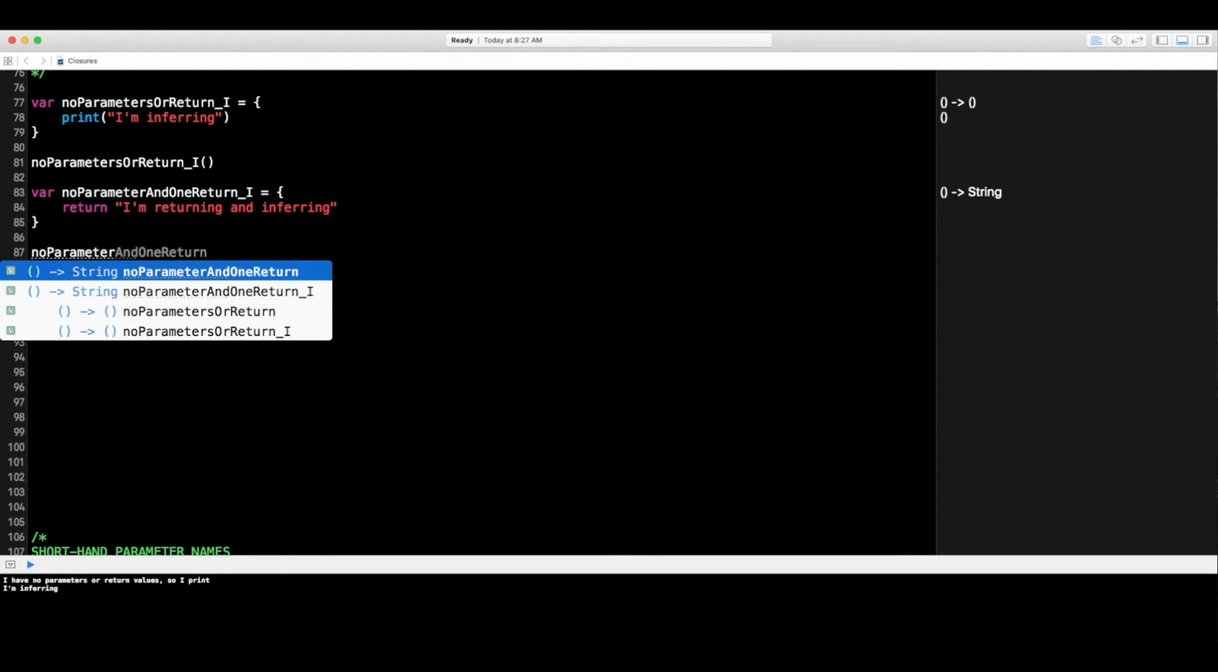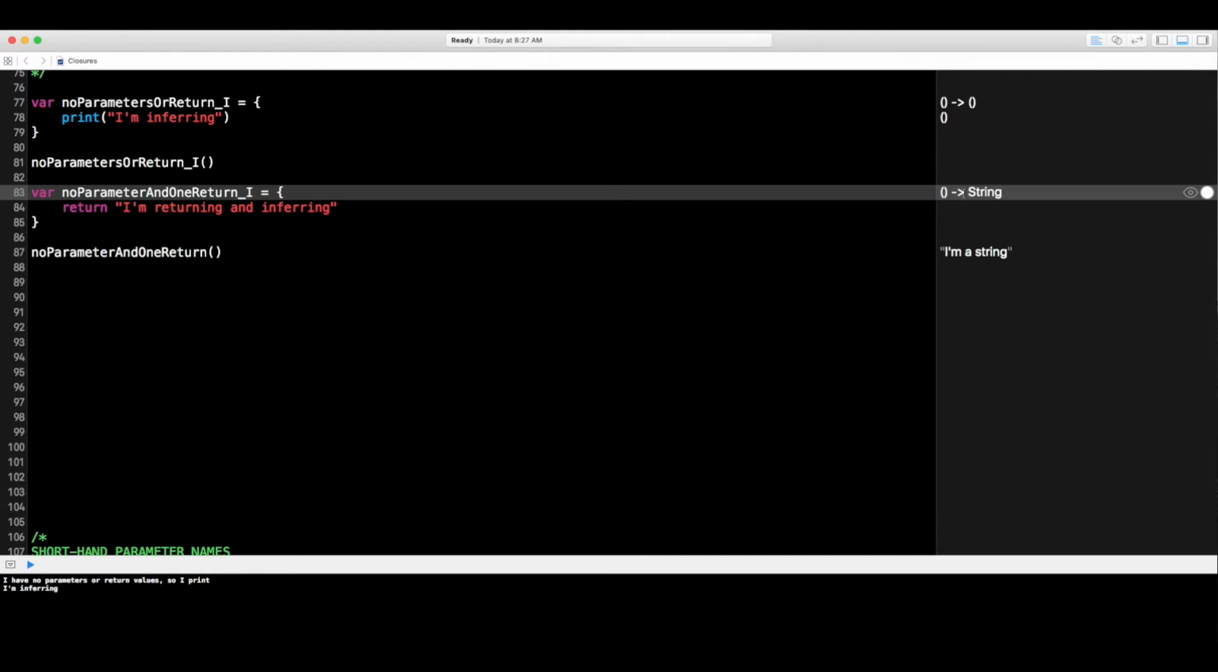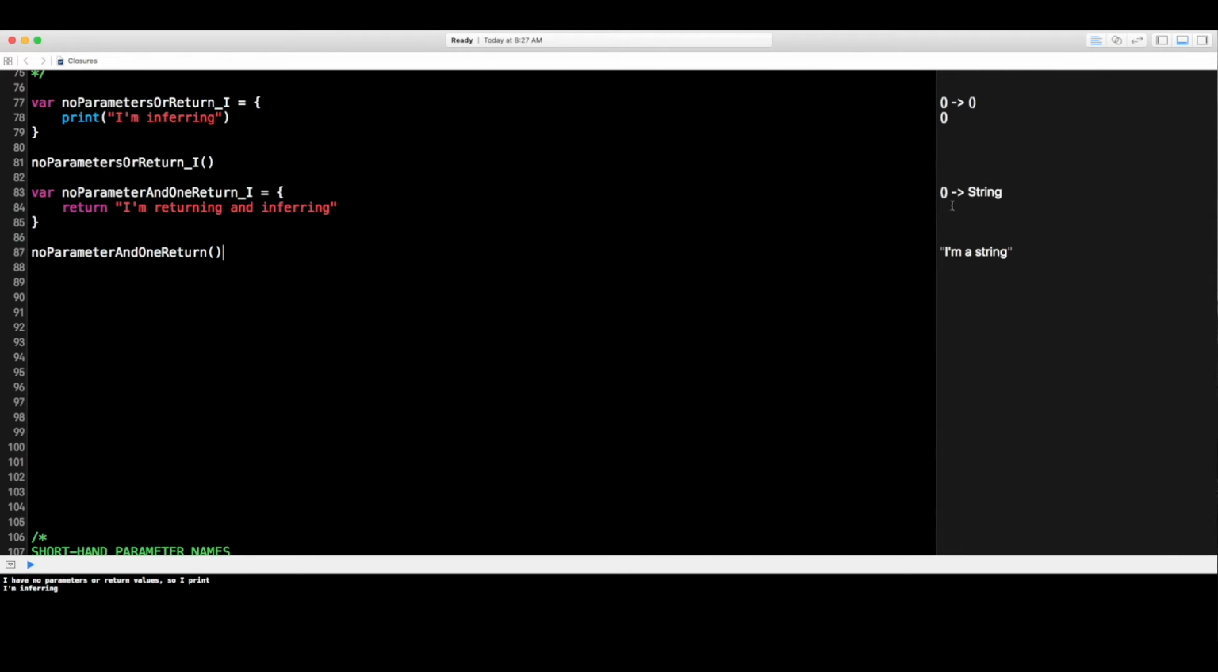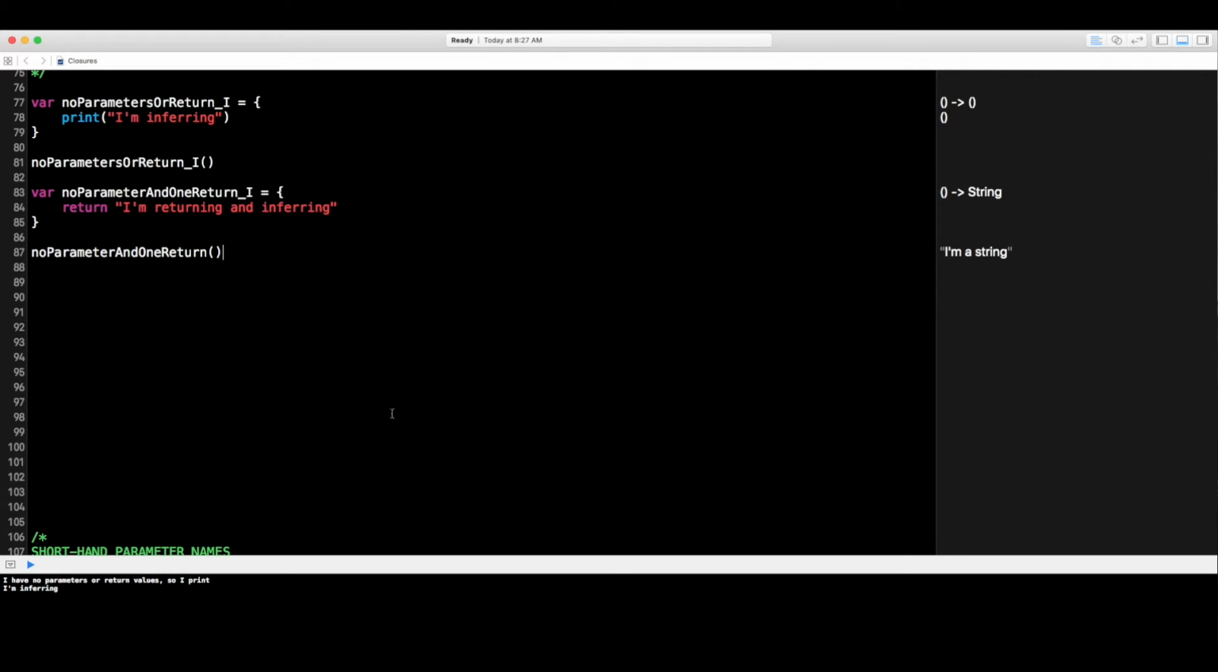No parameter, one return. You can see, there we go, it has a return. And if you notice, it completely inferred. Swift was smart enough to say, okay, this closure is returning a string, so I'm going to assume that this is going to be this declaration. All right, so let's do the next one.